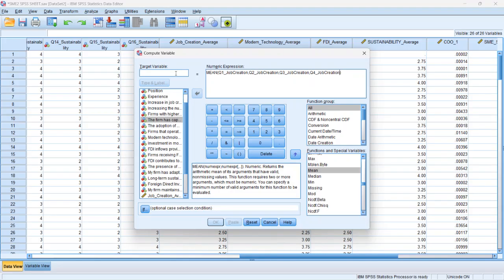So this target variable means I want the result of this average to show on this spreadsheet. What do I want to see? Name it whatever you like. Before, I've actually used job creation average. I can use another thing, J underscore C, job creation. Then should I call it JC average? You can just say anything for yourself. That is what it means.